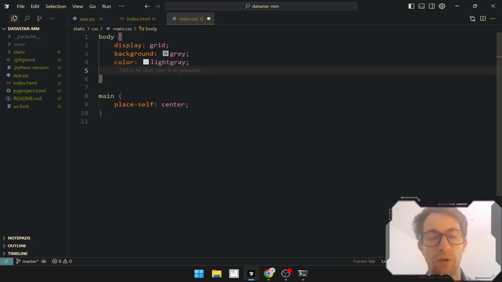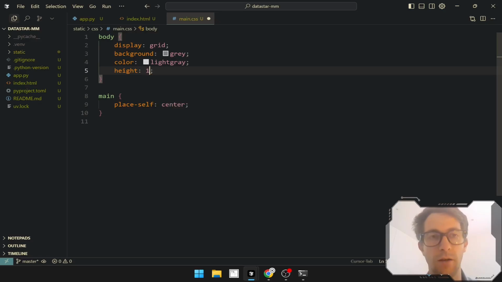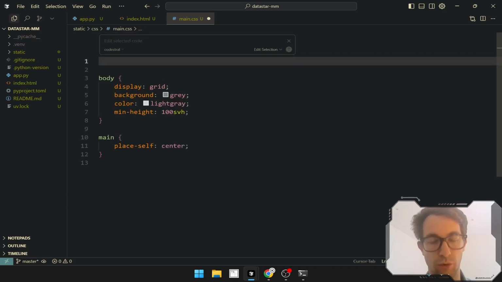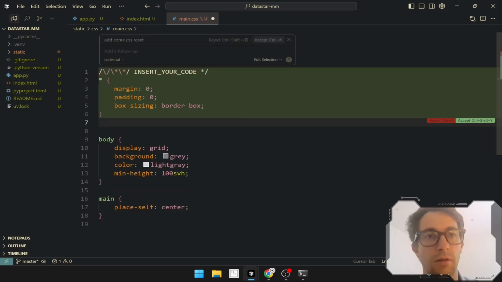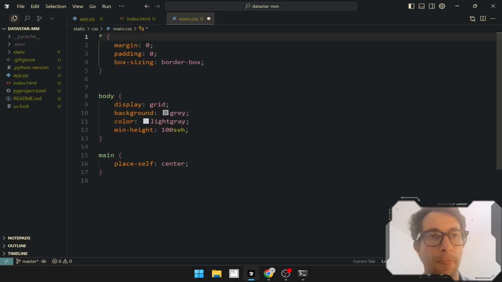The minimum height of the body should be full height, the safe viewport height. We can ask the LLM to add some CSS reset. Yeah, that's the one that we want.